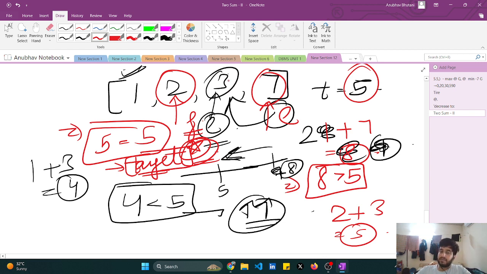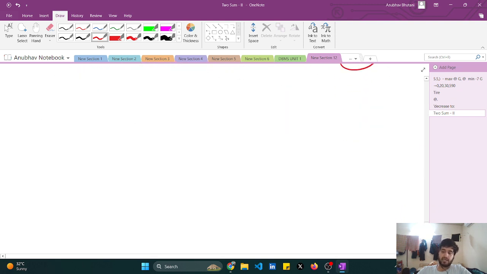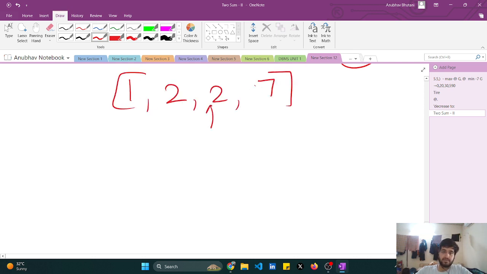Will I try again for any other combination? No, no, no. Okay, why no? Because you are given that there exists only one answer. And suppose there doesn't exist any answer, suppose we were on this case, this was my last pointer and this is my first pointer.